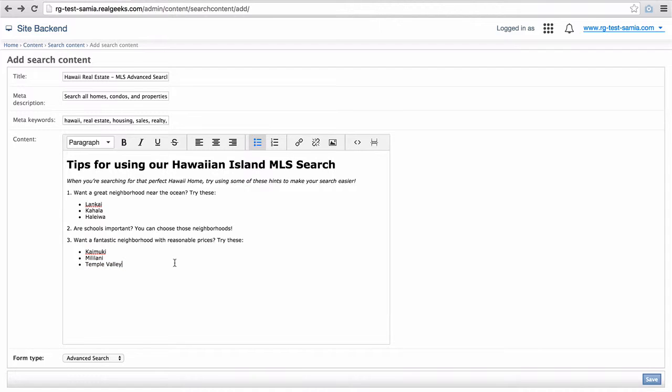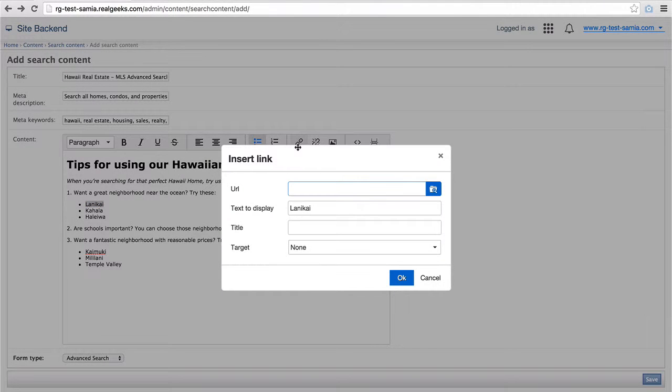Now, let's say you want to add an active text link to an existing page you've created. Let's turn the word Lanikai into an active text link. To do so, you need to highlight Lanikai, click on the Insert Link icon above, and if you're linking outside of the site, you'll want to enter the full URL here. For example, http://www.realgeeks.com and hit OK. If you want to link it to the home page, you only have to enter a /. But in this case, I'd like to link the word to my Lanikai area page.